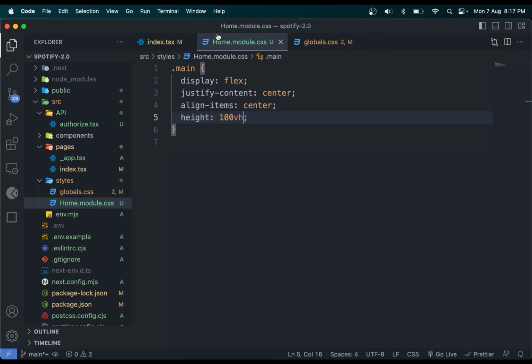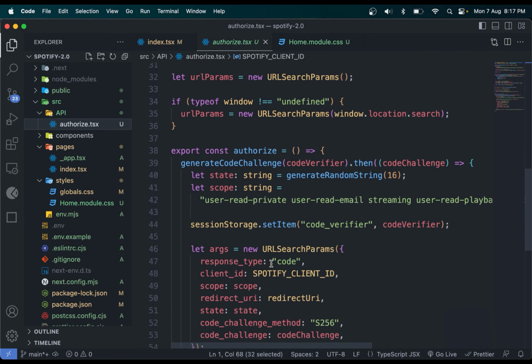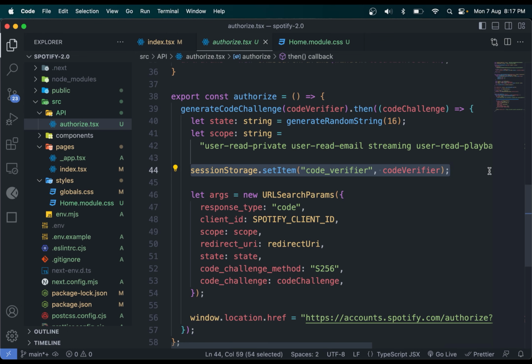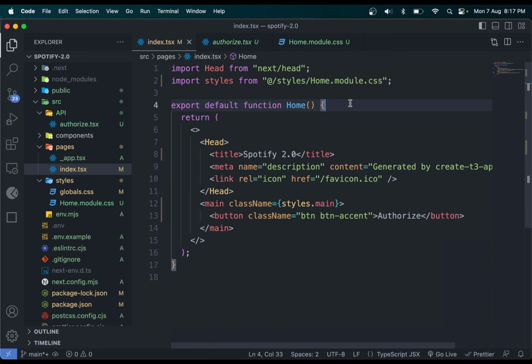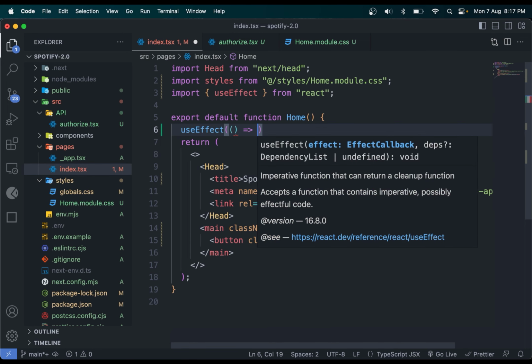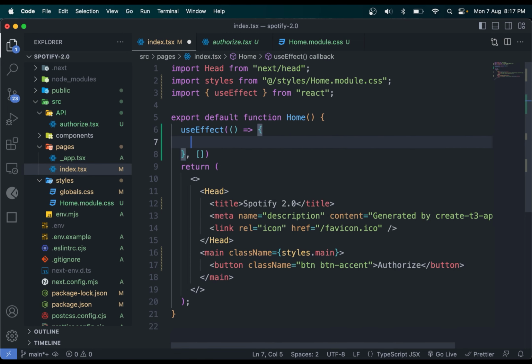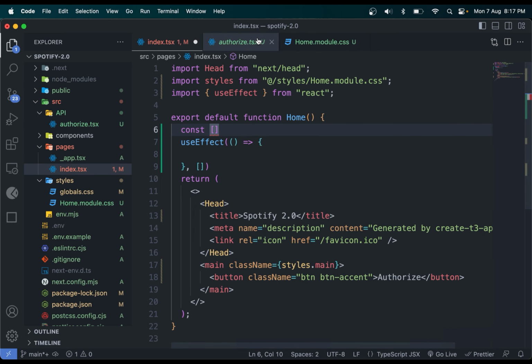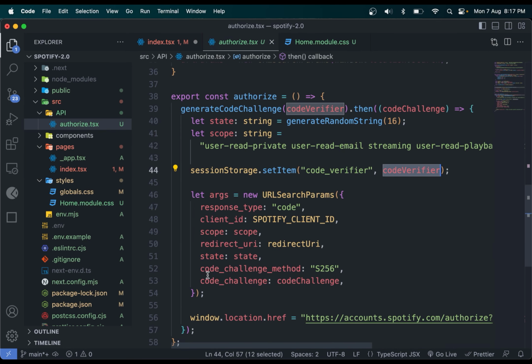Let me call the function here that we are using to authorize, which is this function. Basically it will set a token in our session storage, which is the code verifier. If we have the code verifier token in the session, we will not show the button. So let me make a useEffect hook. We need a state here, so make a state called auth or not auth, with the state type called code verifier.